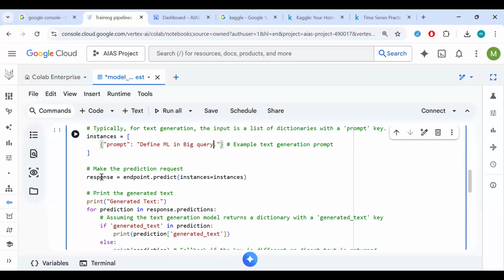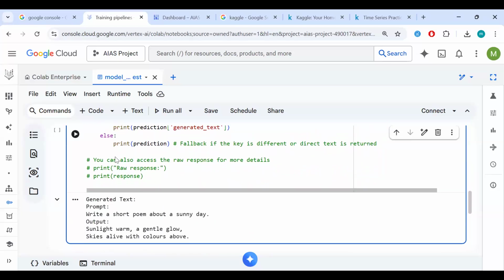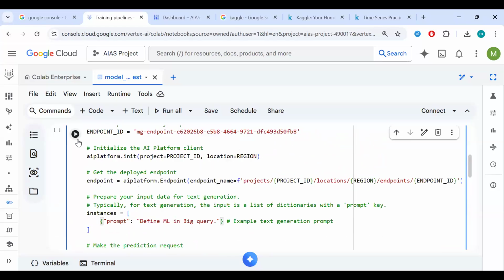So we're defining our prompts, and then we create our response. So our response is our endpoint.predict function instances. So this is our instance that we want our model to respond to. So then you print your generated text for predictions and so on. So I'm going to print this. So I have to run this.